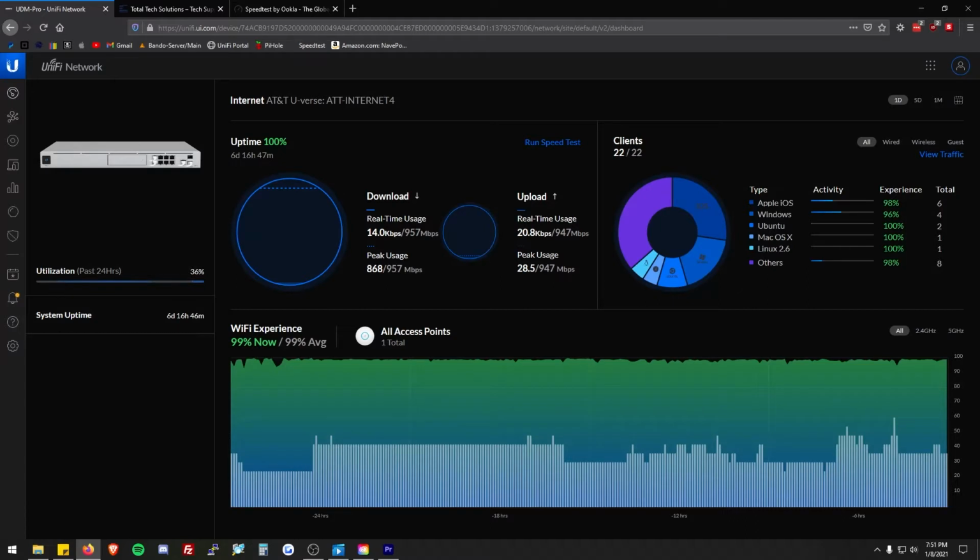Next thing here, you have the clients that are online. So you have the Apple, you have the type of client. You see I have a lot of Apple devices here. You also have the amount of activity, so what particular type is using the most. You have the experience percentage, and then the total amount of devices on that particular type of OS, and then a little graph here.